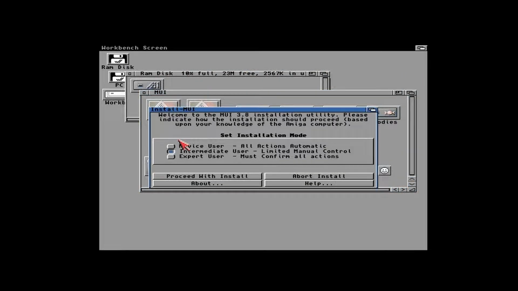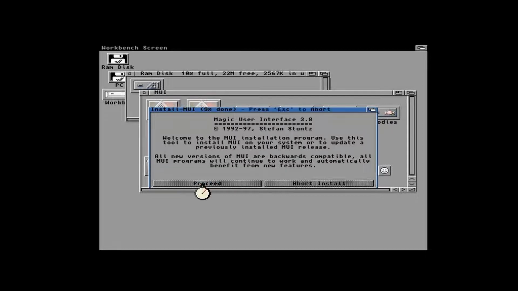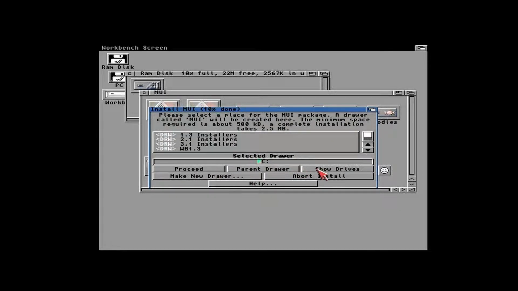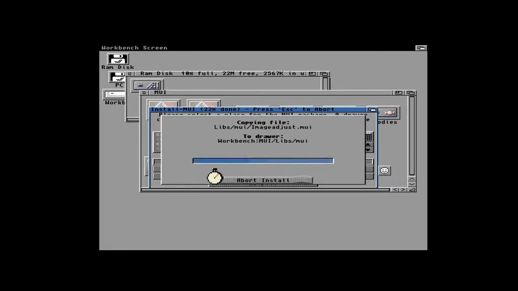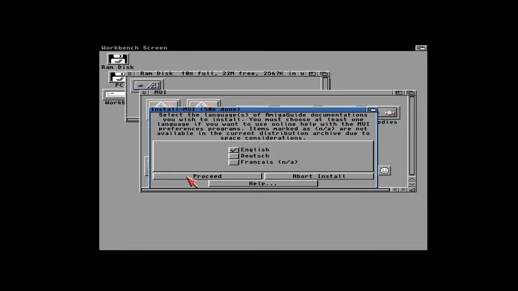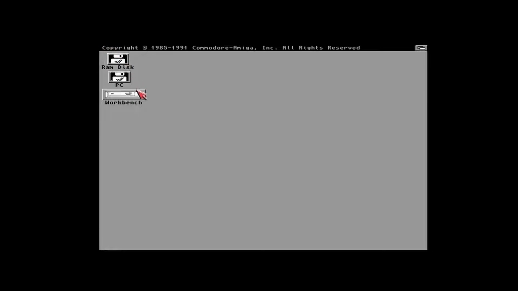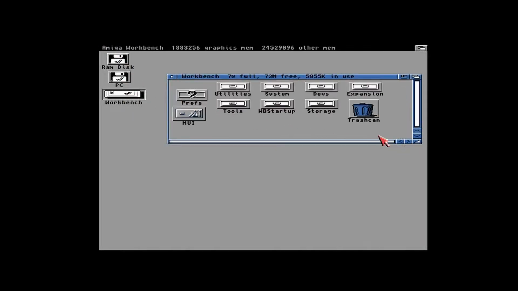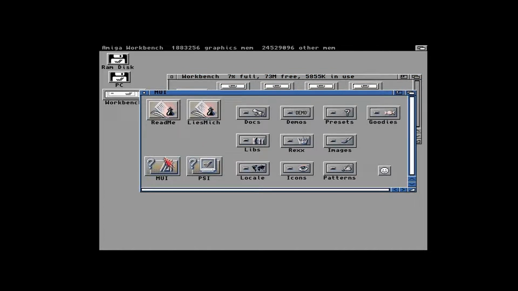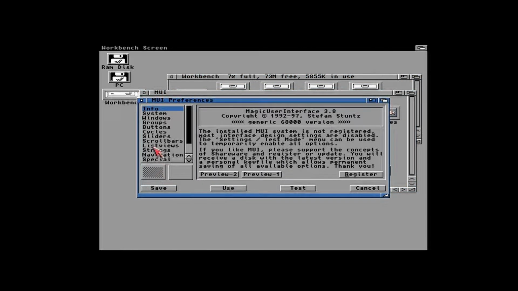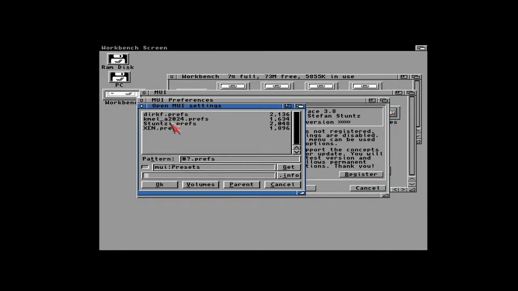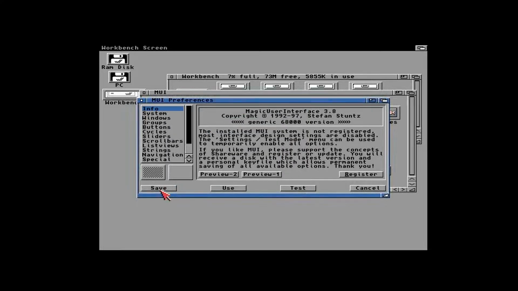Now you can run Install MUI. When asked where to install it, select your Workbench drive. Reset. Now open the MUI drawer and run the MUI program. Now go to Open on the menu bar, and you can select a Gadget Display preset. Click Save.